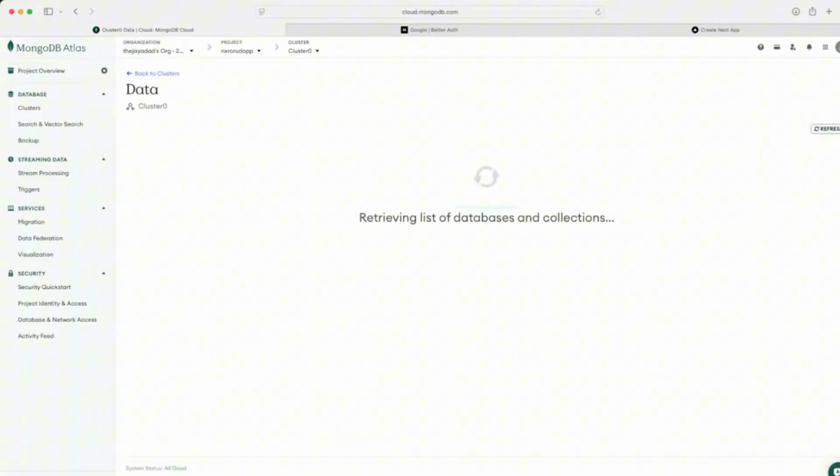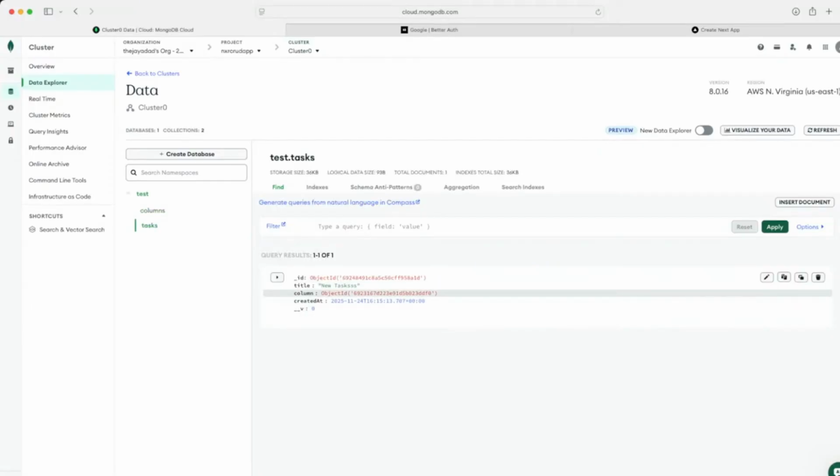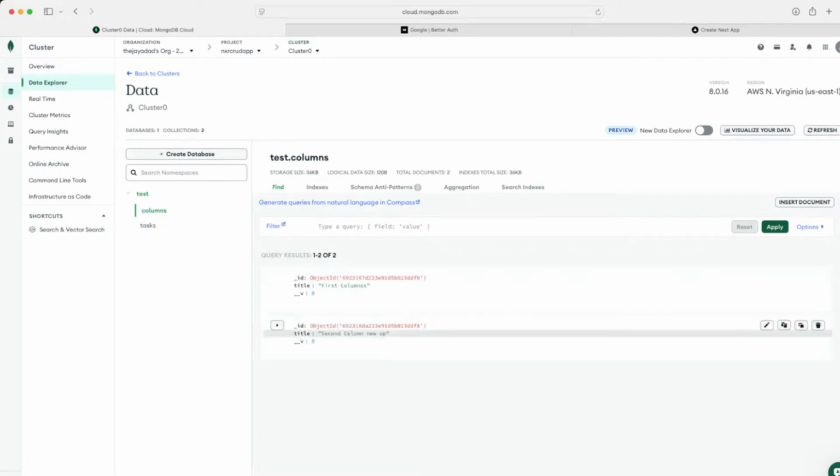Refresh our DB. We go to columns to see our columns are still there. We'll go to task, and we only see one task now, and this one is new task, and it's assigned to DDF0. The second one doesn't have anything. So that's perfect.